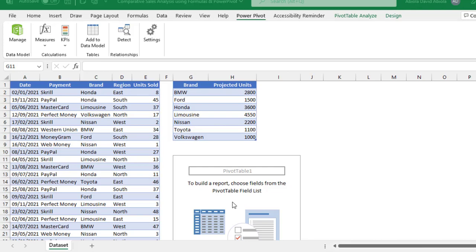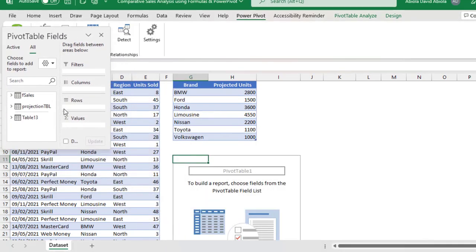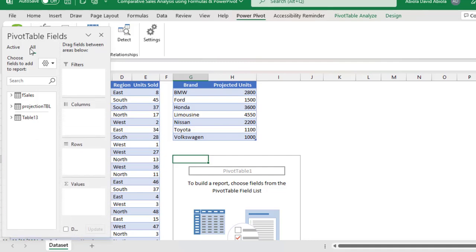Now I'm going to move my PivotTable Fields pane up here, and then we can see under the All tab, we have the FSales and the Projection TBL tables. Now I can move them to the Active tab by right-clicking and choosing Show in Active Tab, and I do the same thing for this one. Now when I come to Active, I can see the two tables, and then we can easily build our report.